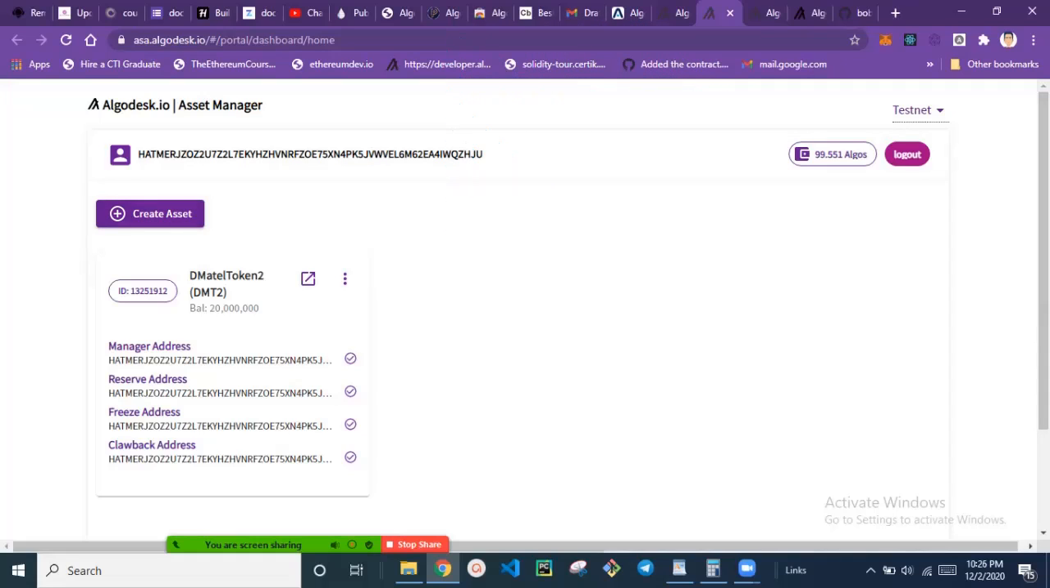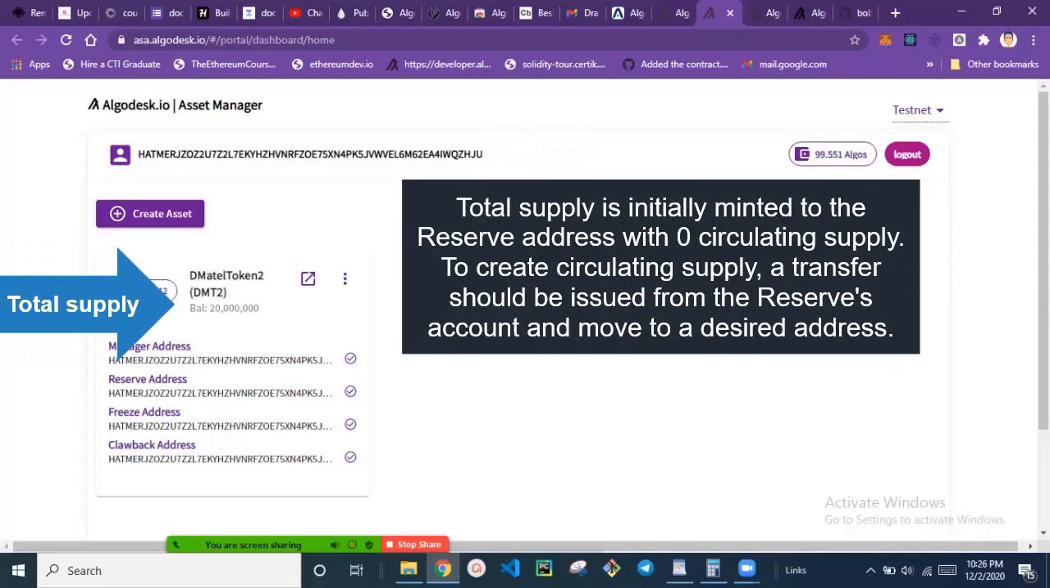And this is the manager address. It's the same address we are using. So this is the balance on the account, 20 million, and this balance will be minted to this address, to this manager, to this reserve address. So if you want to move this to circulation, this is actually the total supply. If you want to move it to circulating supply, you have to do that using AlgoSigner.